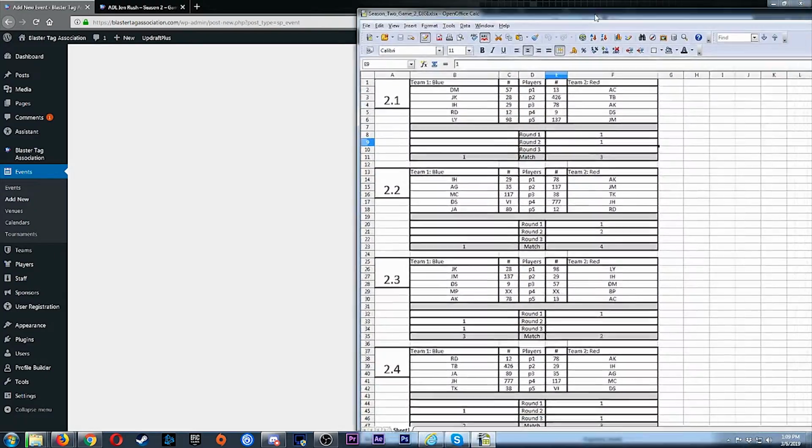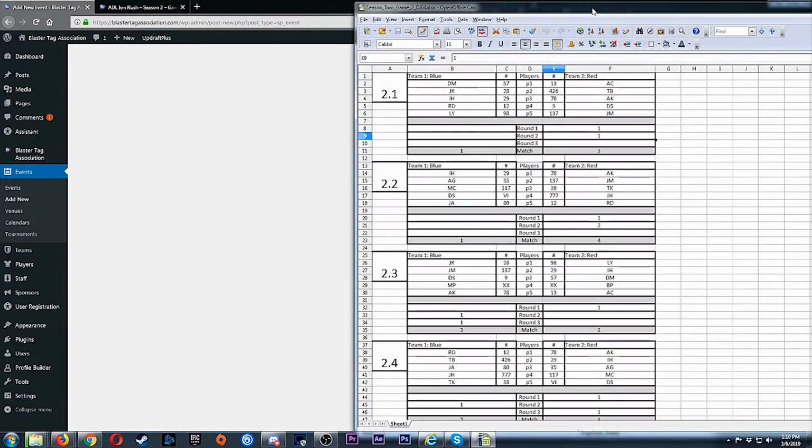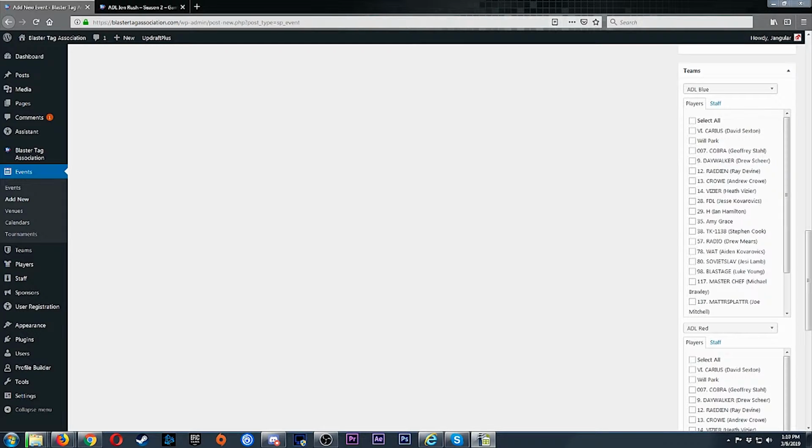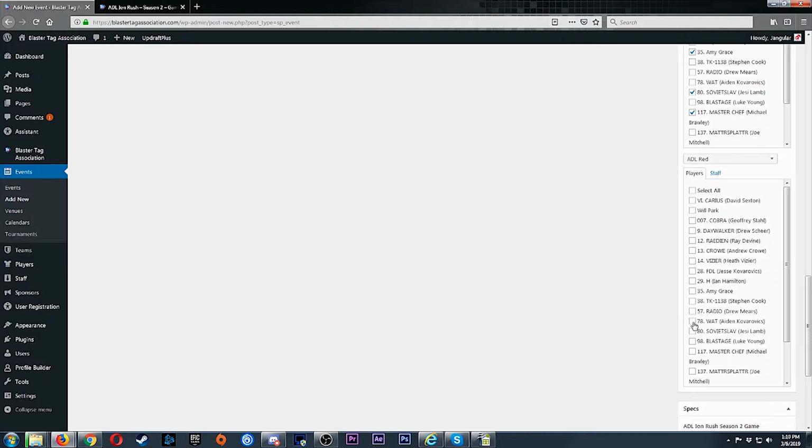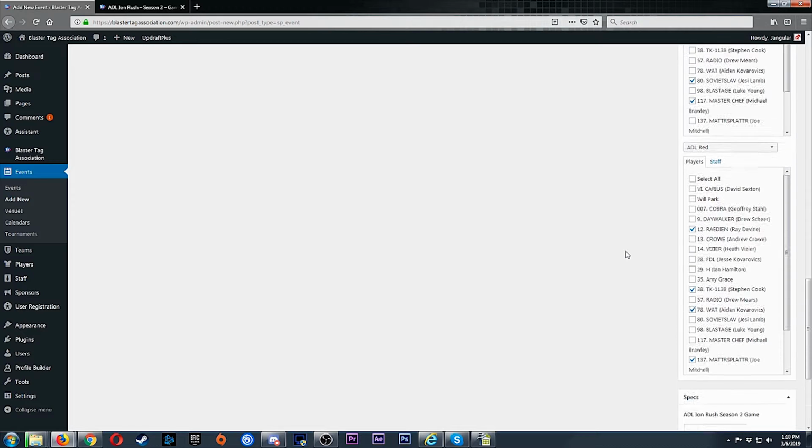So I've got my match results over here on a nice spreadsheet that actually makes it very easy to input. So I'm going to take these numbers and use those to match up to the player rosters here and go from there. So we've got 29, 35, 117, 6, and 80 for the blue team. And then the red team is 78, 137, 38, and 777 with 12. Okay, so there's our rosters already done.